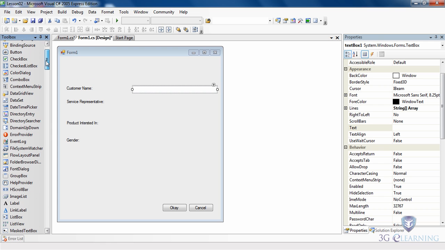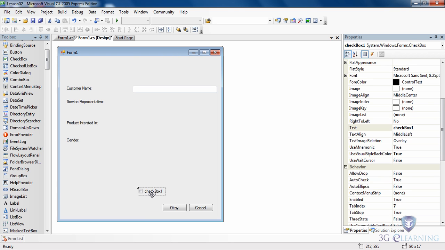Then we'll add a checkbox. This is used for closed questions such as yes or no answers. So here we'll ask if the user wants us to send a catalogue. If you have multiple catalogues in one company, you can use 3, 4 or 5 checkboxes in order to send out more than one catalogue.